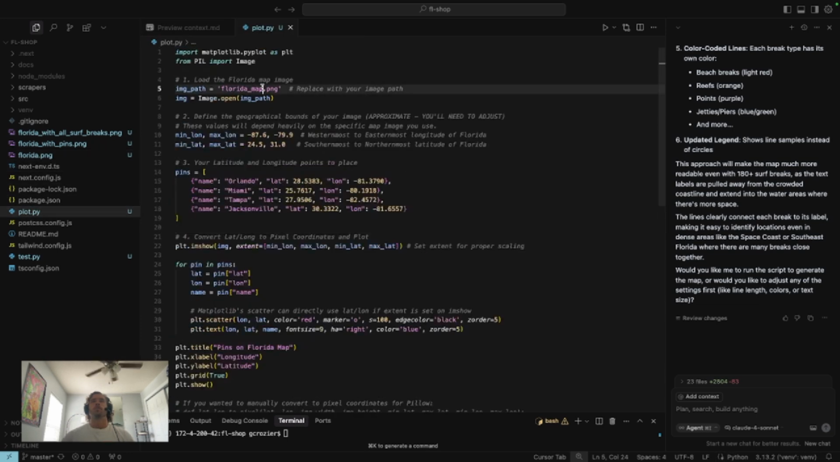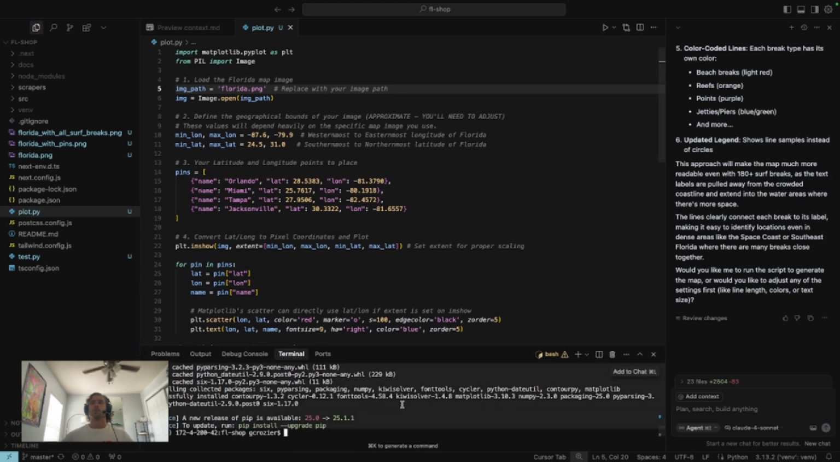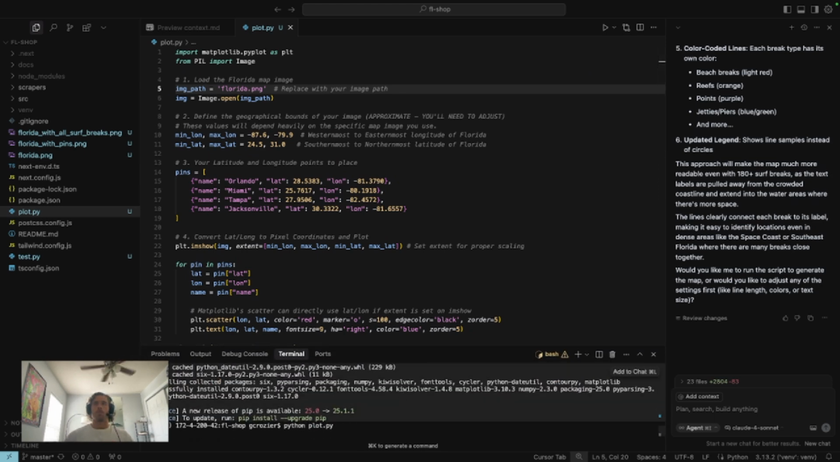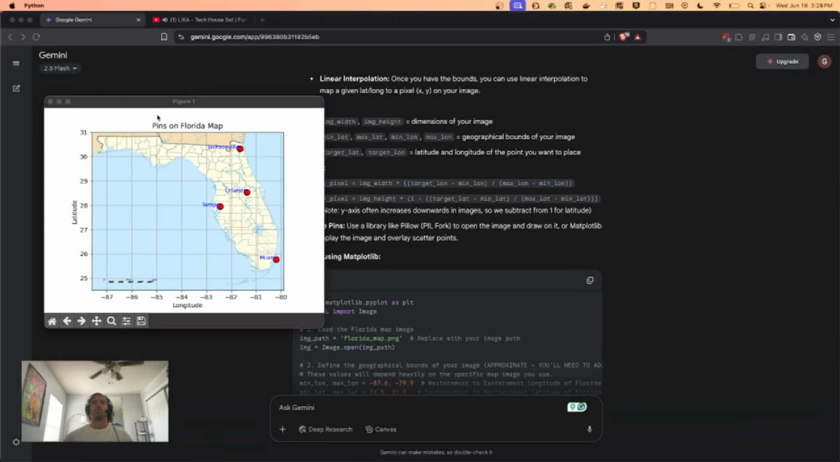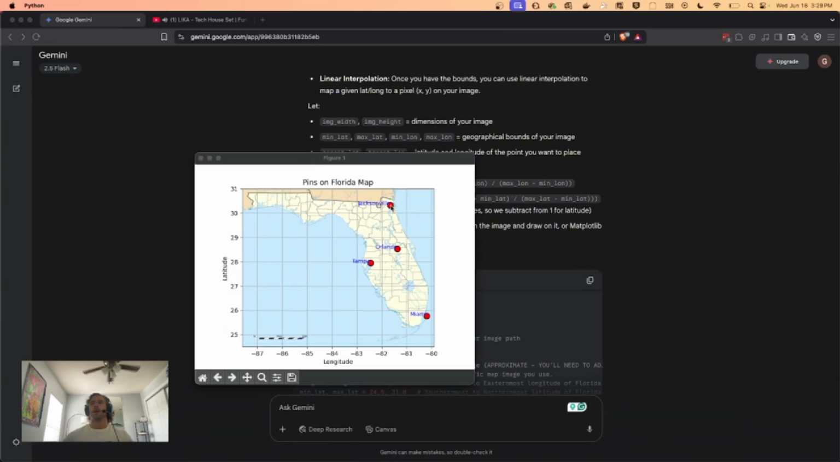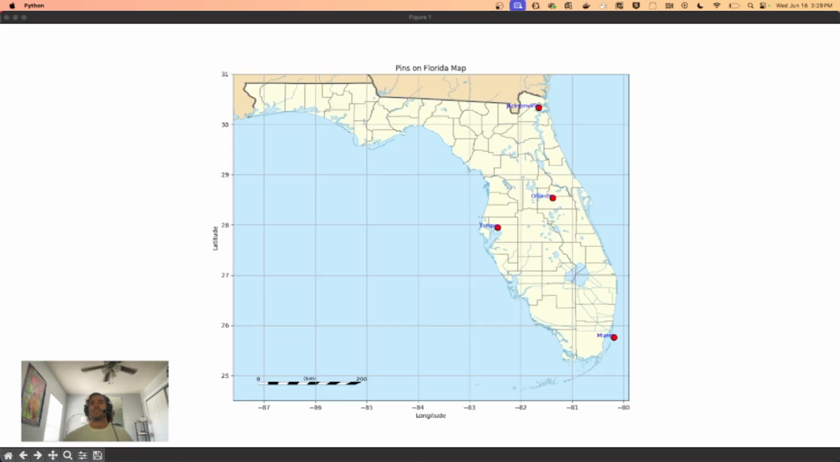Let's change this to florida.png. We got all the imports. Should look good to run this right now. Look at that. Jacksonville, Orlando, Tampa. That looks pretty accurate, dude. I mean, that's pretty freaking accurate, man. How do I zoom in on this thing?